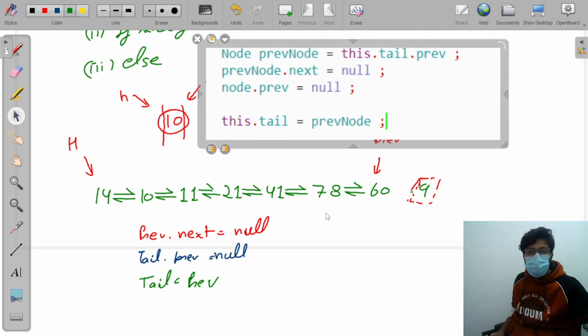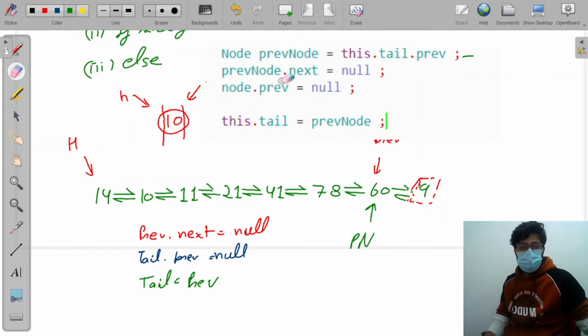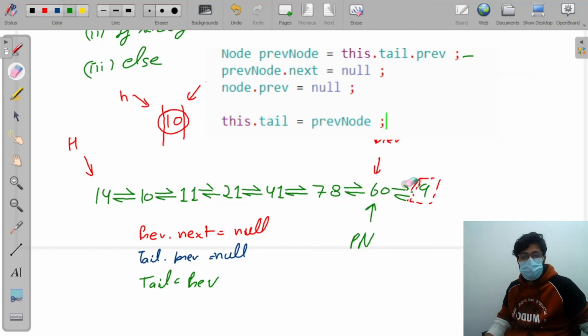First of all, what we did is we take previous node, which is this dot tail dot previous. So I take this as previous node. First line is done. Second line is previous node dot next is equal to null. Initially these are connected, right? So the second line, previous node dot next is equal to null, is breaking this bond. So our second line is done.